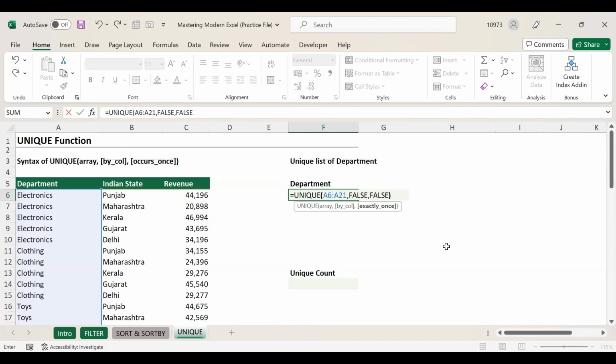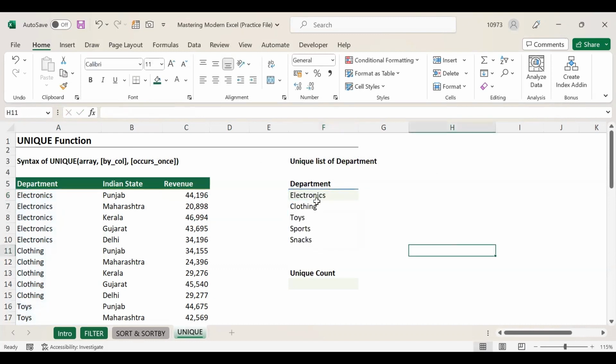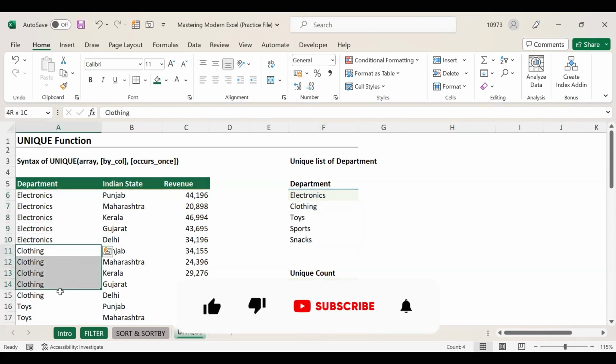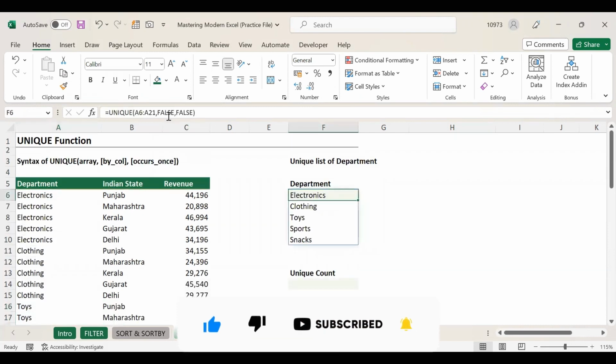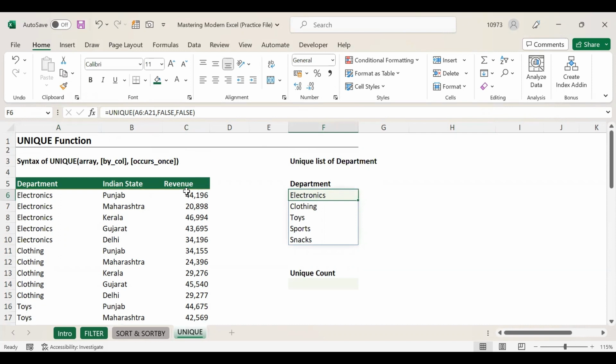Now close the bracket and press enter. Here you can see we got all the unique departments. We have multiple entries of all these departments. So what did Excel do? Based on the array that we selected here, it picked out all the unique departments and displayed the values here. So that is how you can use this UNIQUE function.